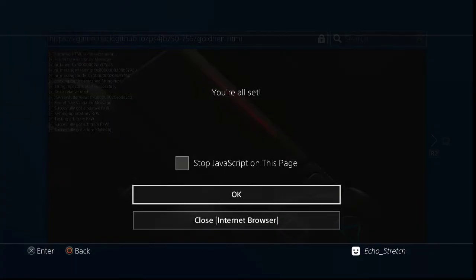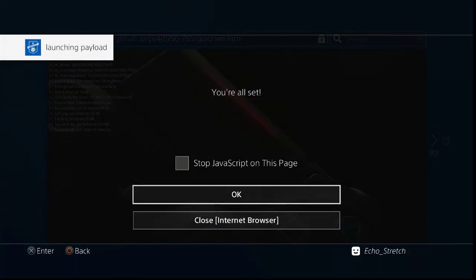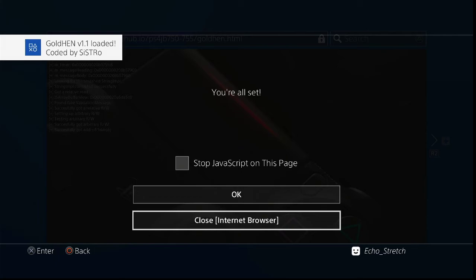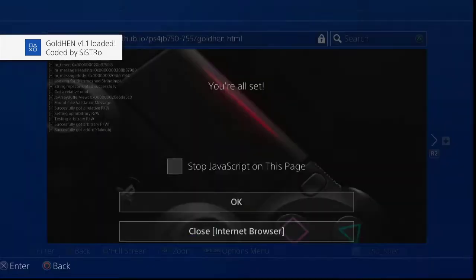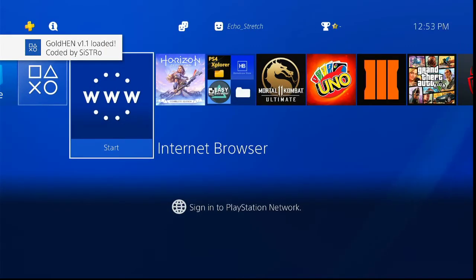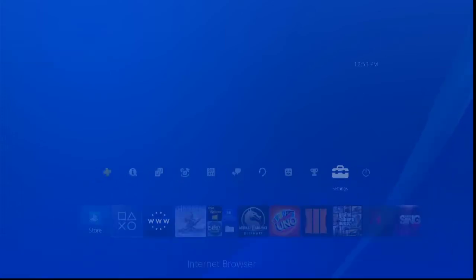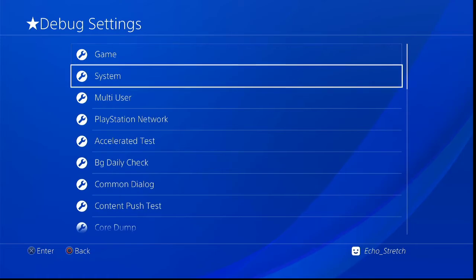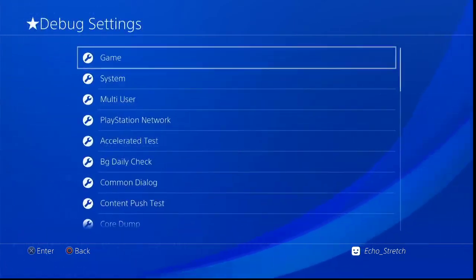And we're all set. So now at this point, I will turn on the controller and I usually just go to close internet browser. And from there we'll go. So it's GoldHEN 1.1. Load it. And we'll go to our settings and we'll check to see if our debug settings are there. And they are. Everything is there as normal.